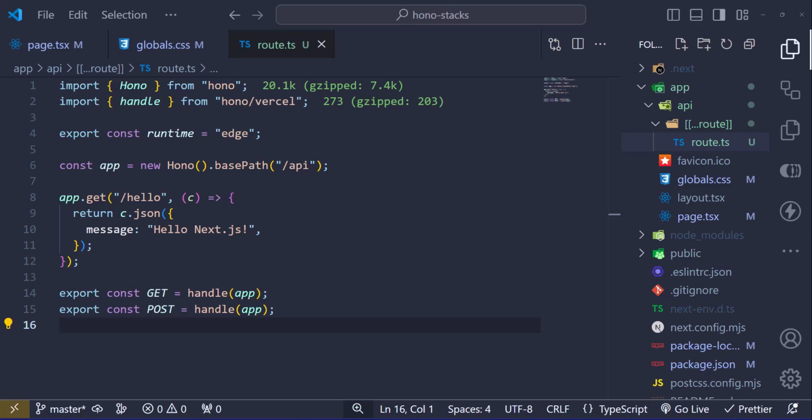Then we define a runtime to be edge. You can switch to Node.js, for example, but for this tutorial, it's not a big deal. We can keep it as it is, edge. Here we initialize a new Hono app and we bind the base path to be /api. And that's what we have in our application exactly, because we have the folder called API.